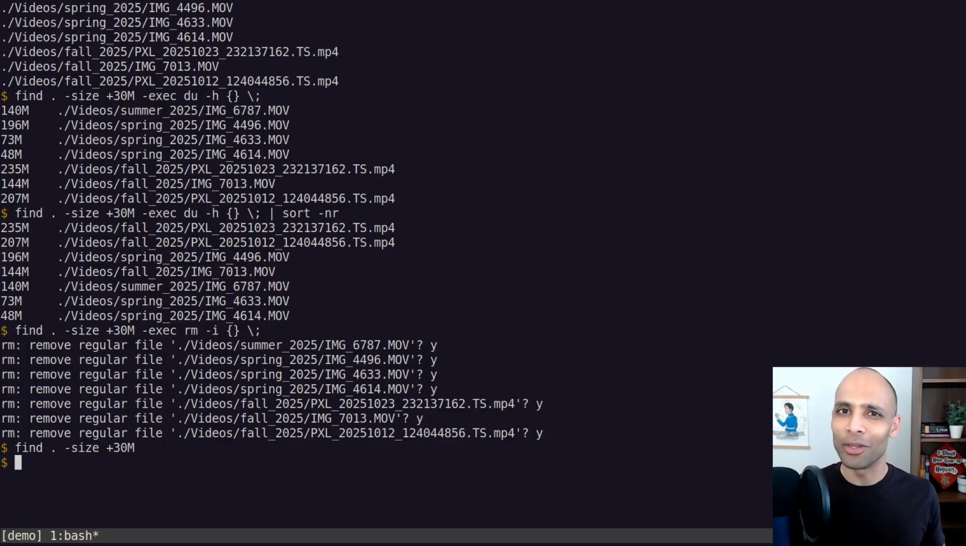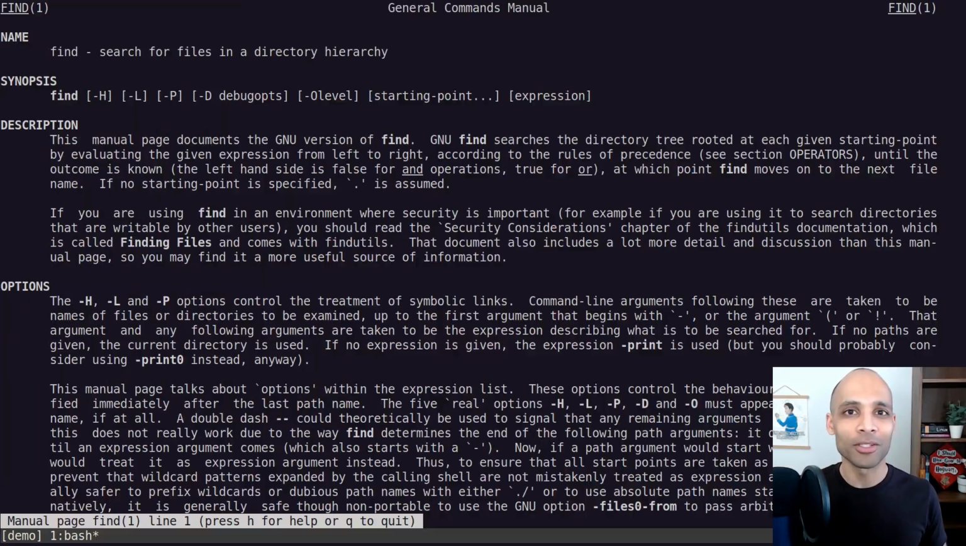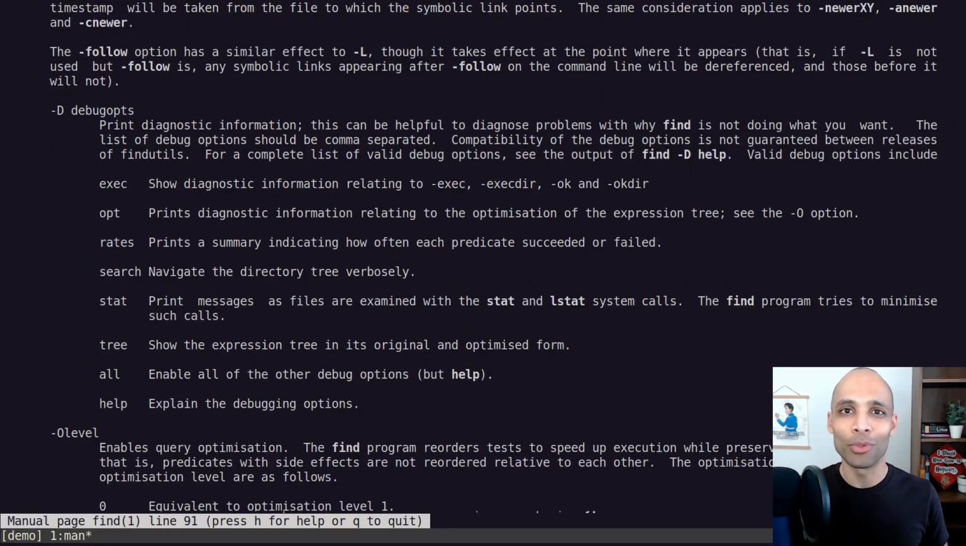That's faster than clicking around the GUI and deleting files one at a time, right? We've just scratched the surface of what we can do with the find command. Like any Unix tool, you can check out the man page to see all the things that you can do with this amazing tool.